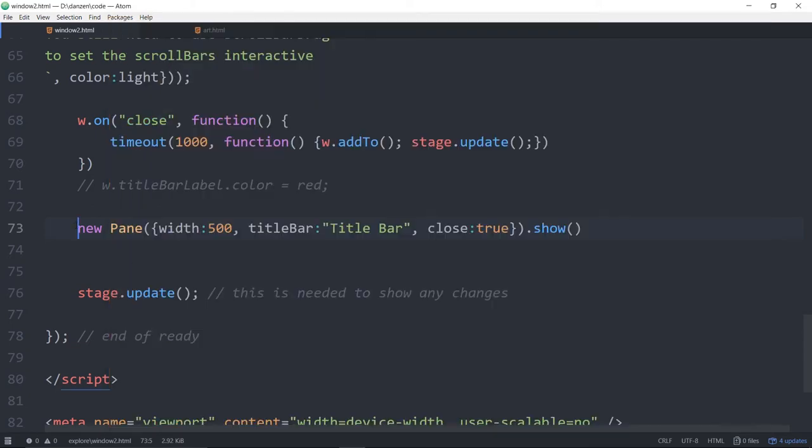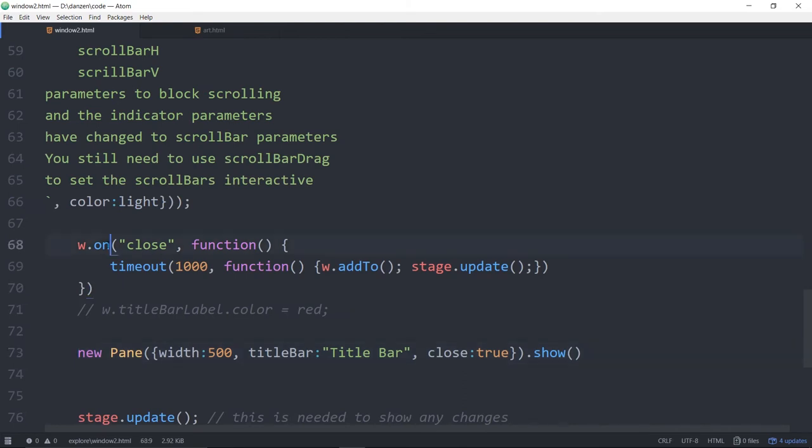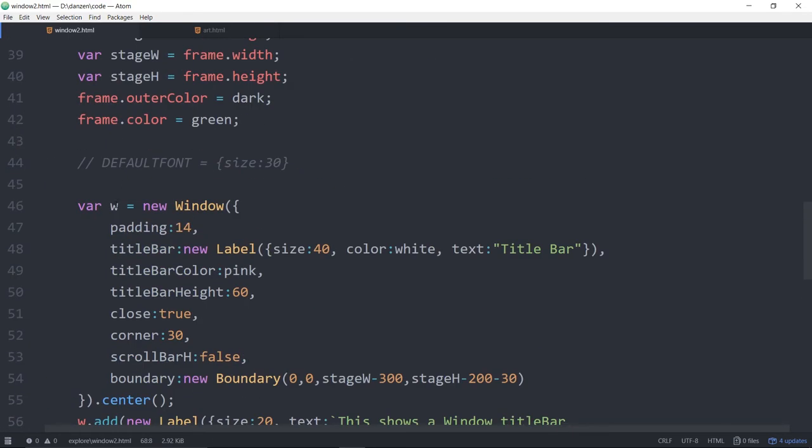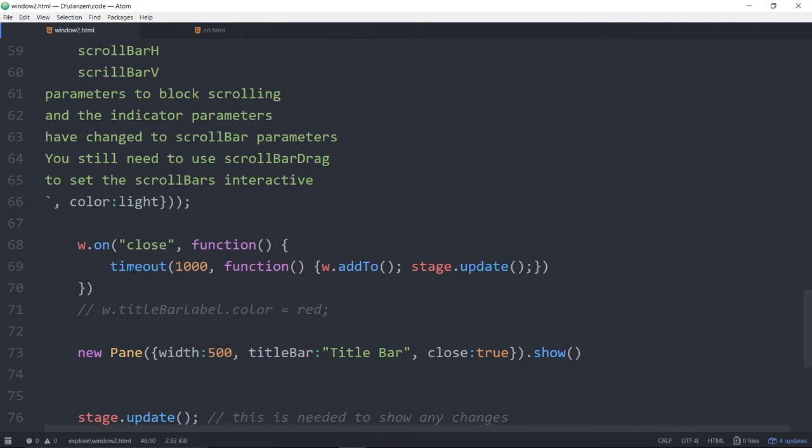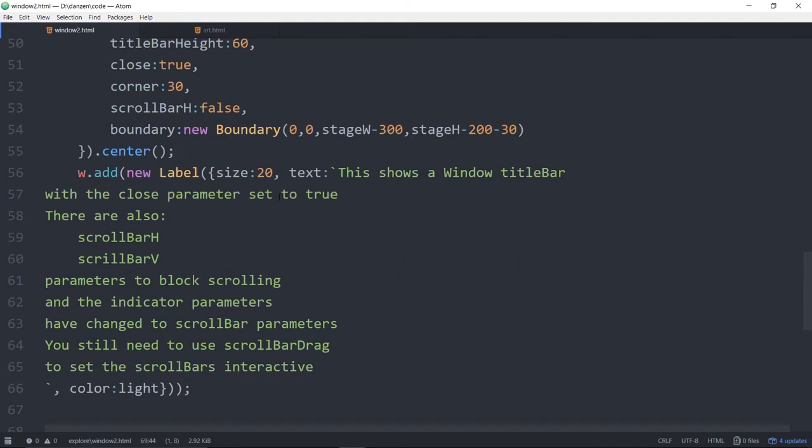The reason that window is coming back, by the way, is that it's dispatching a close event, which we're capturing here on the window. So W is our window. And window.onClose, we're calling a timeout, and then just adding the window back to the stage and updating the stage. So that's changes with windows.